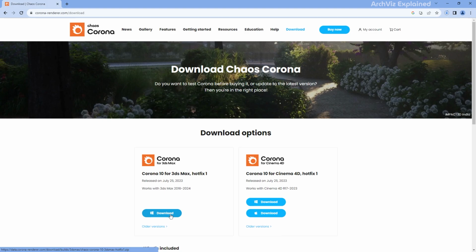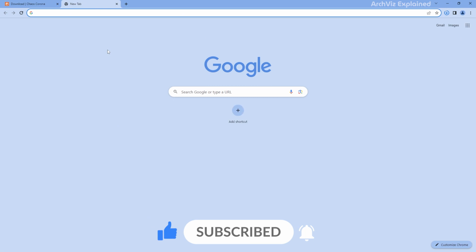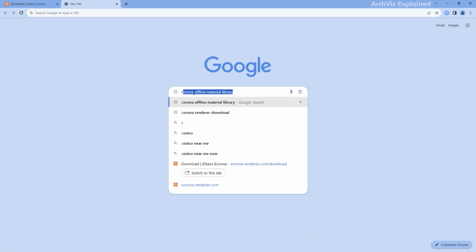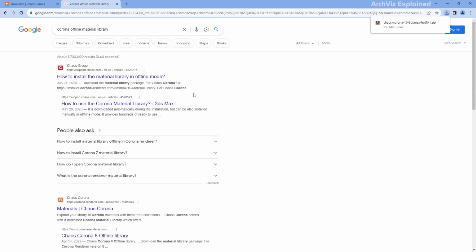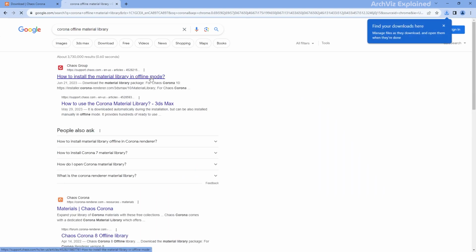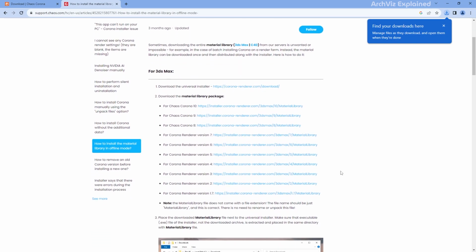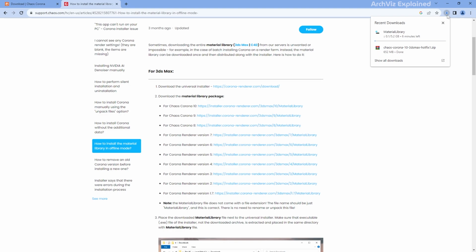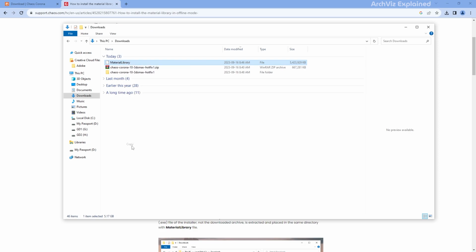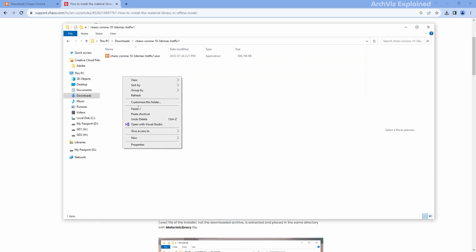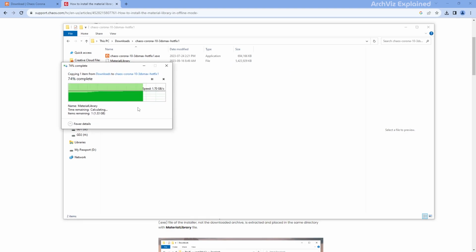If you're planning to install Corona Render in multiple computers, I recommend downloading the offline material library. This way, you only need to download the files once. To do this, in your browser, search for Corona Offline Material Library. Then, click the Chaos Support page for offline mode. In this page, if we scroll down, we're going to be able to find the material library packages for most versions of Corona Render. Click the package you need to start the download. After we finish the download, we need to move the offline installer to the same folder as the Corona installer. One thing we can notice is that the material library has no file extension, and this is correct.